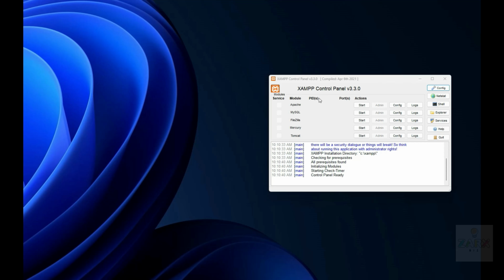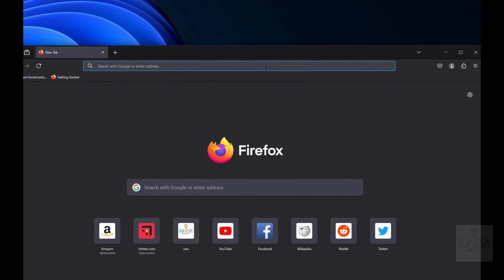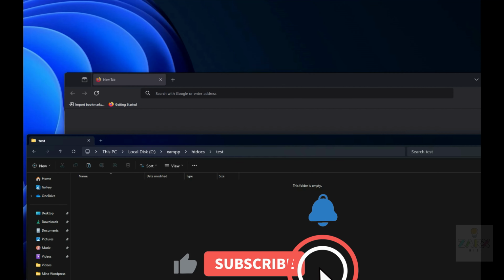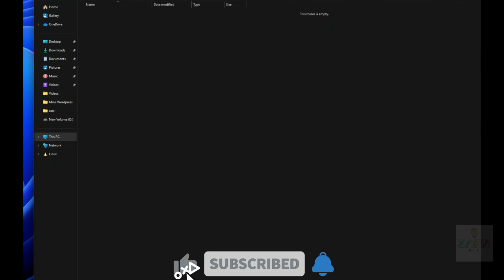Alright guys, so I have the XAMPP server here, and what you need to do is make sure Apache and MySQL are running, so I'm going to run that. After that, I can open the browser. In the folders, create the file.